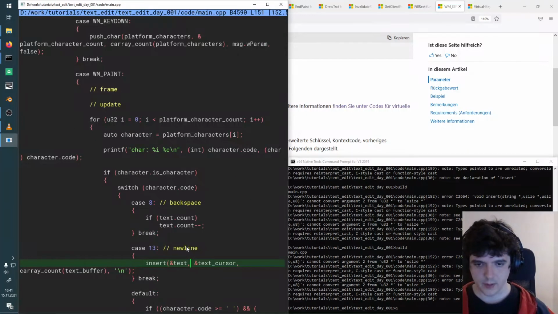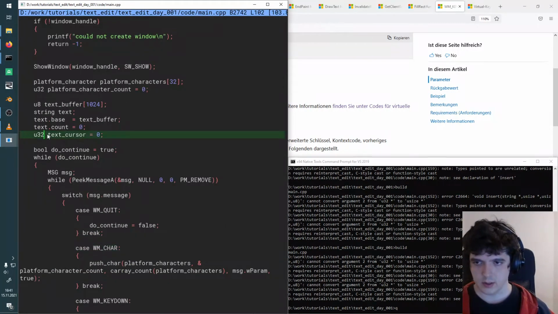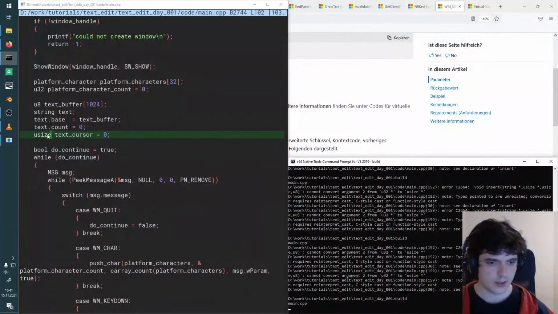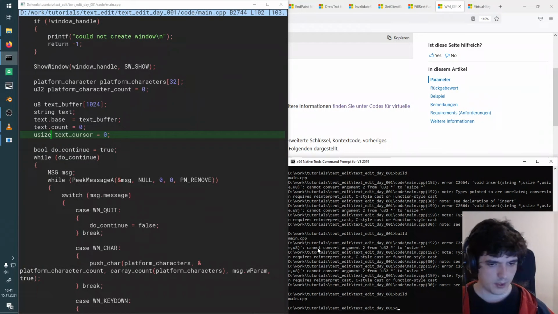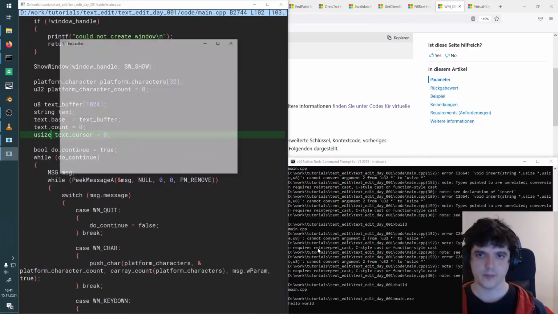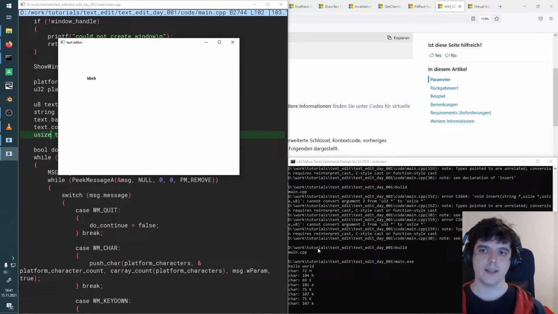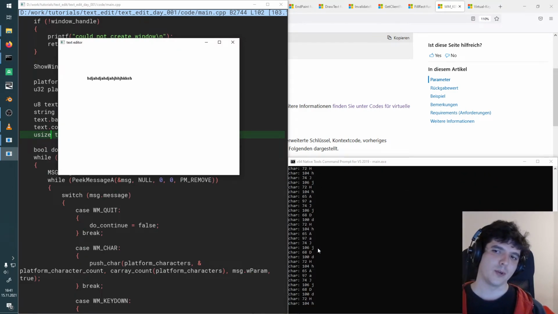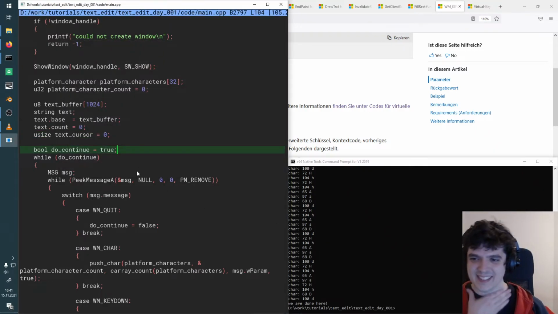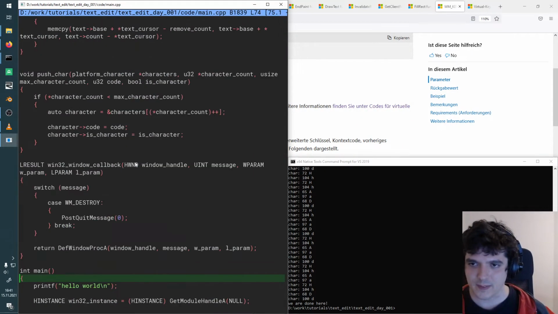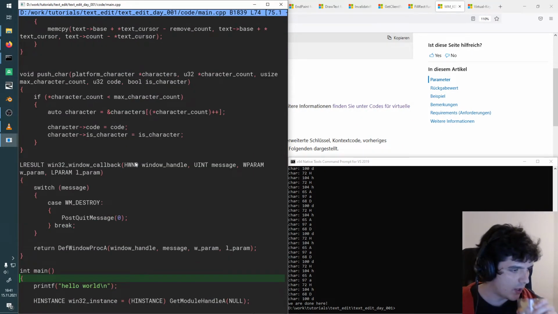Yeah, so our text cursor now needs to be a different size. That's fine. Okay, everything should work. Let's see. Probably not gonna work. Ah, yeah, you see? It's not working. Everything is being inserted at the beginning. Not at the proper position. So.